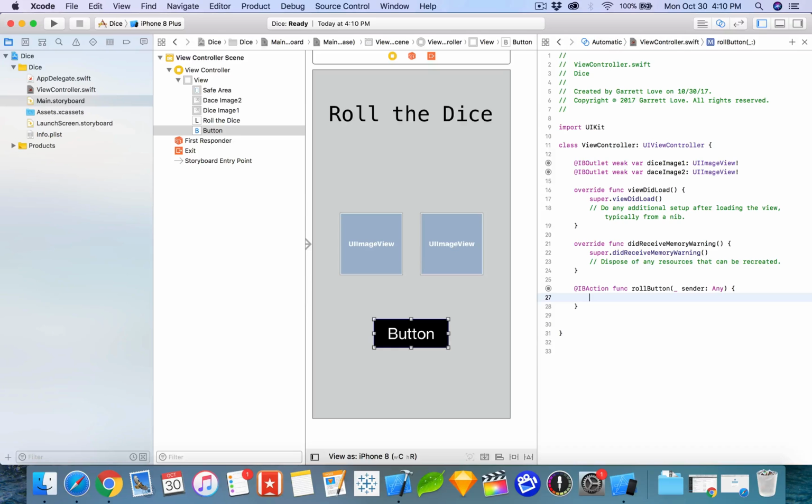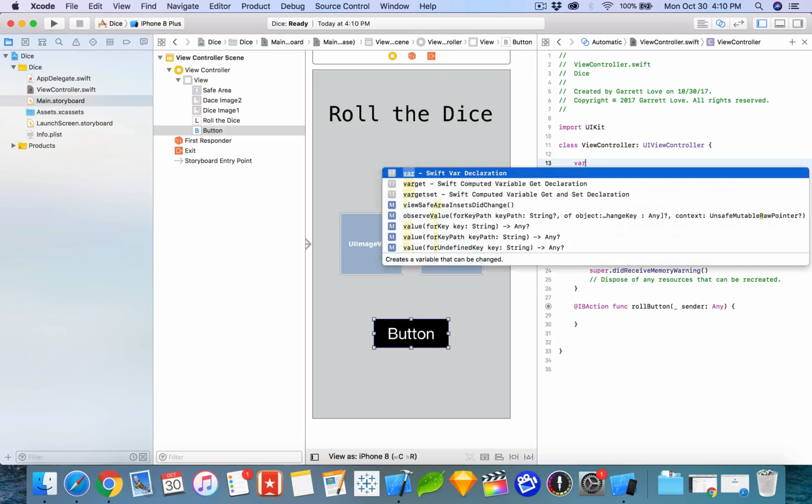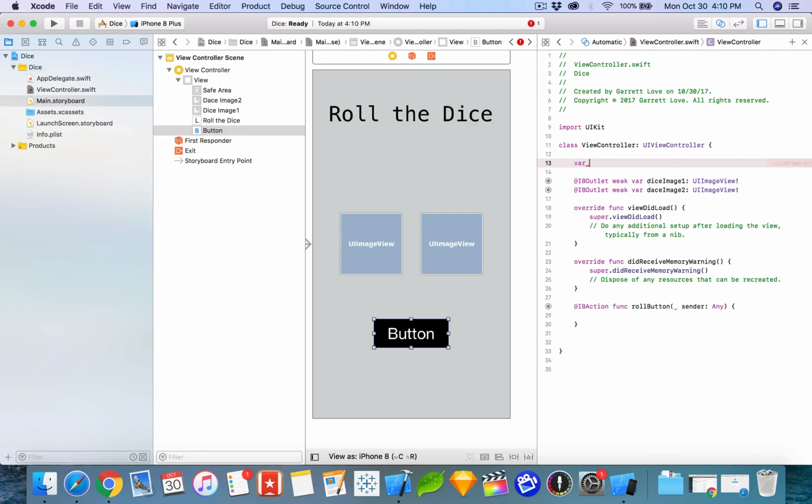Okay, so the next thing that we're going to do is set up some variables up here. We're going to say var. Now, in Swift, the keyword to set up a variable is var. Okay? So we need to do that. We're going to say randomDiceIndex1. This is going to be the random number that we're going to generate for image 1 to go in here. And we're going to say Int is going to be equal to 0, because it's going to be an integer, and it's going to be equal to 0.